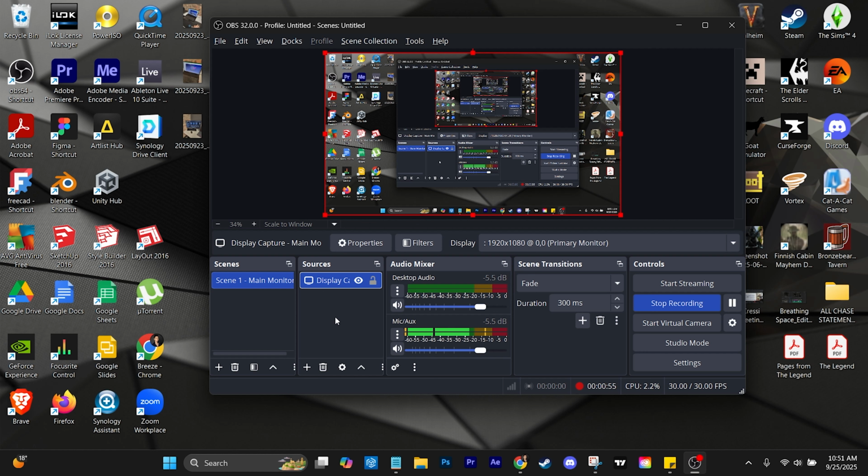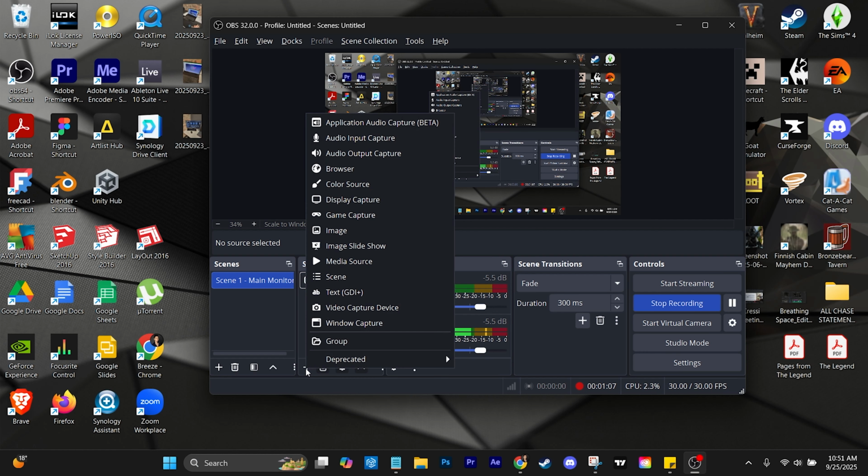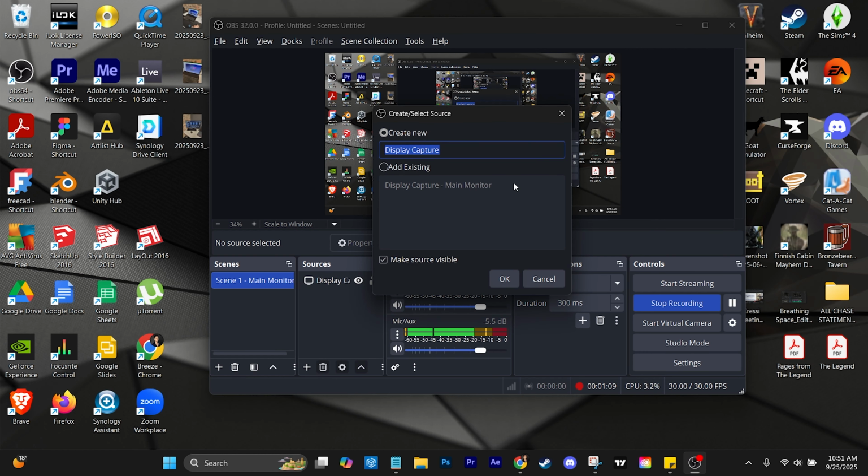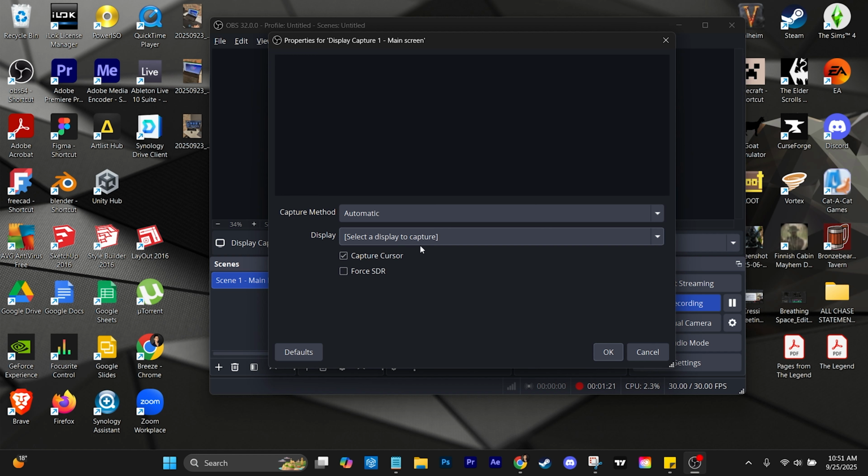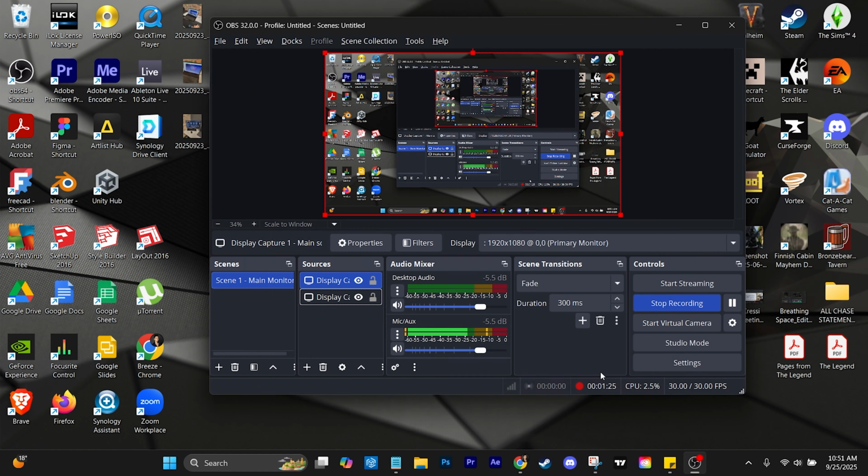Sources is where it's pulling the information from. You can switch this up, but all we need is a display capture, a full display capture. If this is not already in place, this is how you do it. You click the little plus here, add source, then display capture. You can name it display capture 1, and we can say main screen. It'll pull up this window, leave that as automatic, and you select the screen you want to record, my primary monitor. So that's the primary monitor set up nicely.